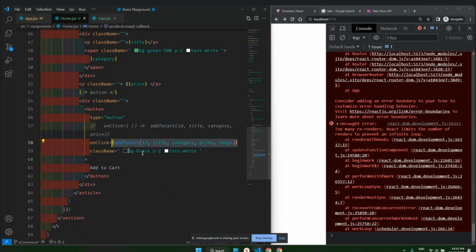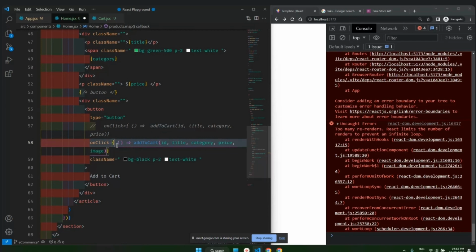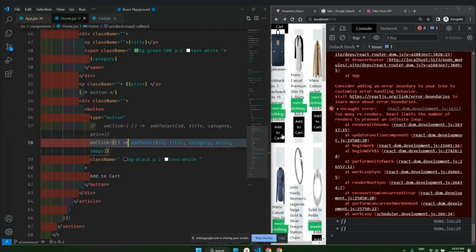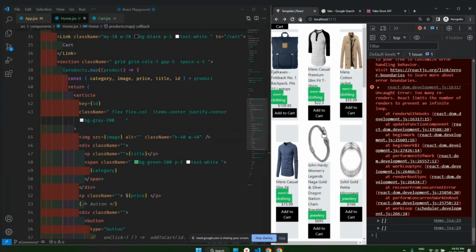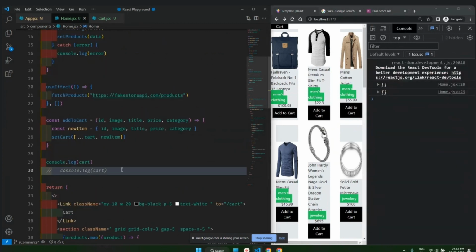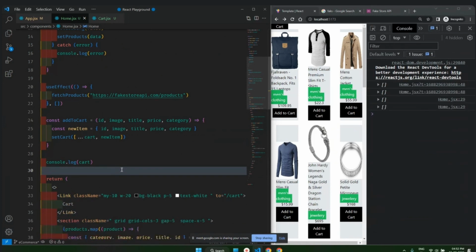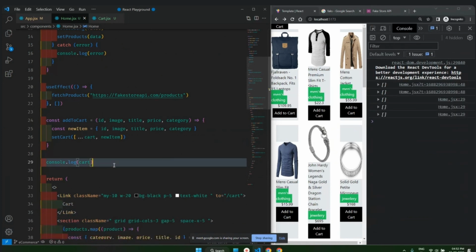Will it be called only on click, or every time the component is rendered? Every time the component mounts, this function will be called. So before you click any add to cart button, all 26 items were added to the cart. That's the reason. Cool, now it works perfectly fine. Just add two or three items to your cart. Yes, I am getting two items, three items.